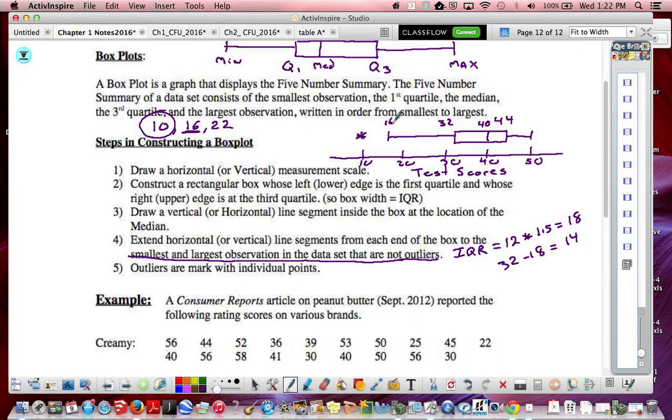Isn't it 20? 32 minus 12 is 20. But it's minus 18 because you have to go 1.5 times the interquartile range. So you have a minus 18, not 12. Yep. Alright then. So that's why the imaginary borderline that separates outliers and not is actually at 14.